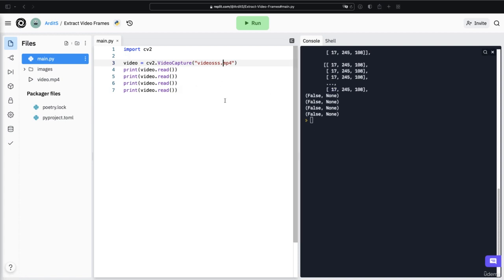So let's change videos to video, and let's add 86 more read methods.